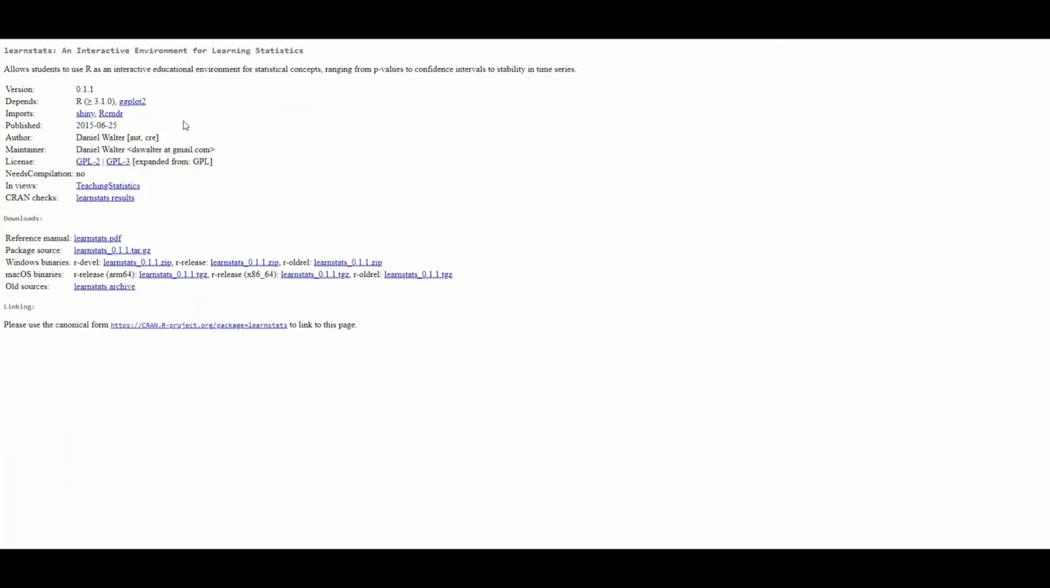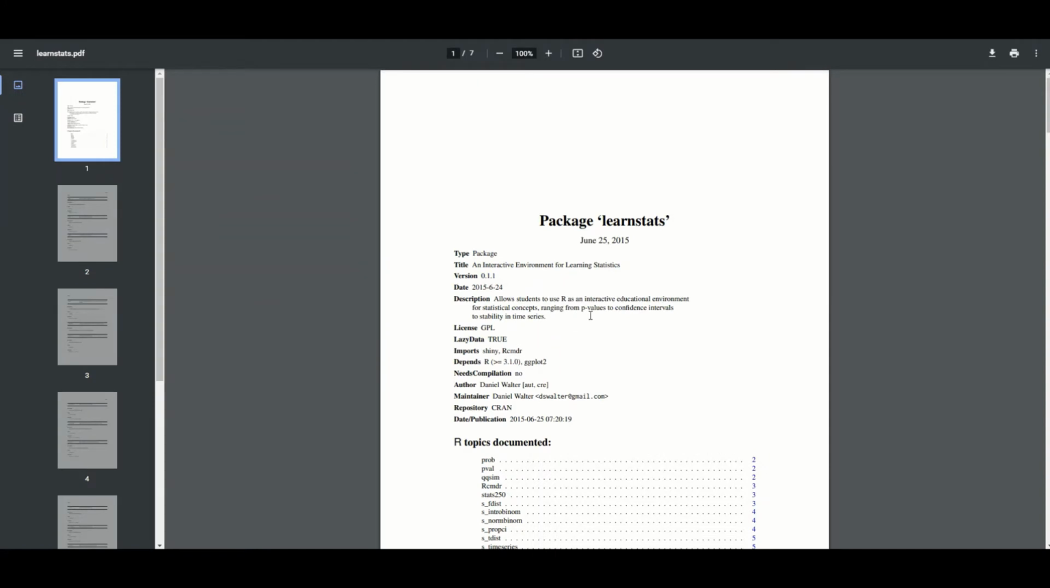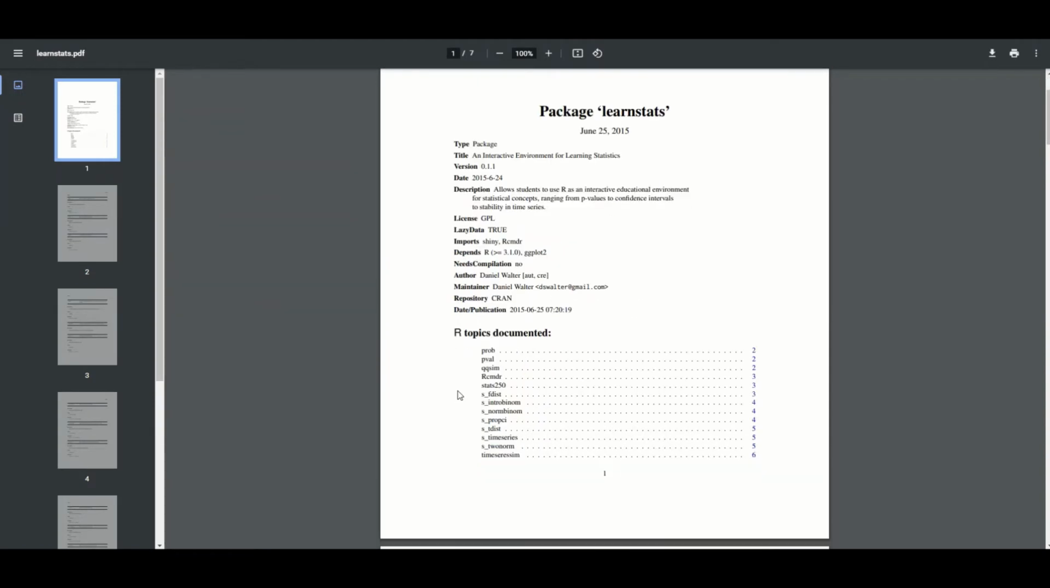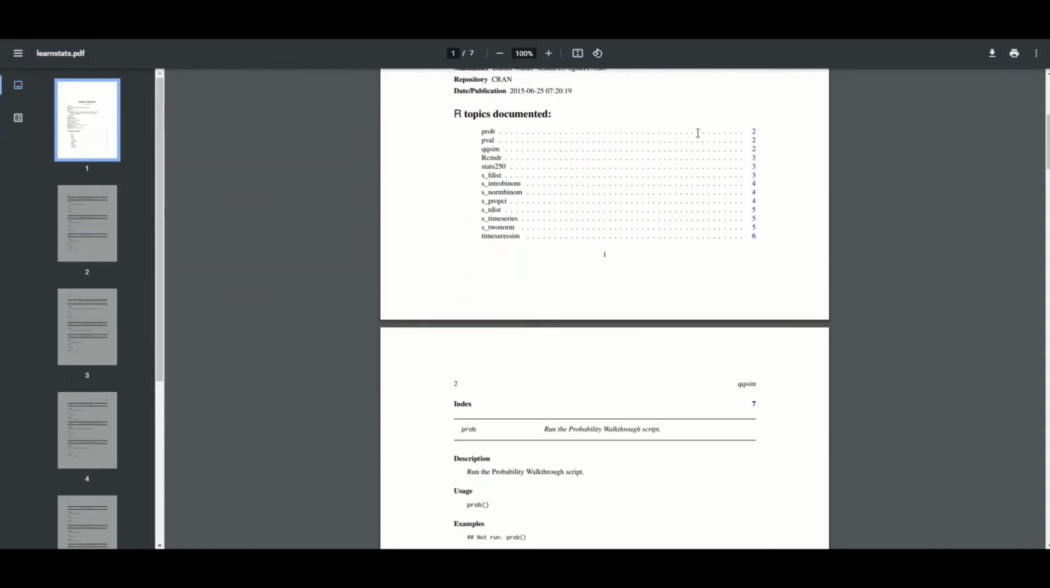Let's turn now to LearnStats. So this is an interactive educational environment. Let's take a look at the PDF. It looks like there are things from p-values to confidence intervals to stability and time issues. So a lot of different things to do here, and it looks like there are about 10 or so different things.